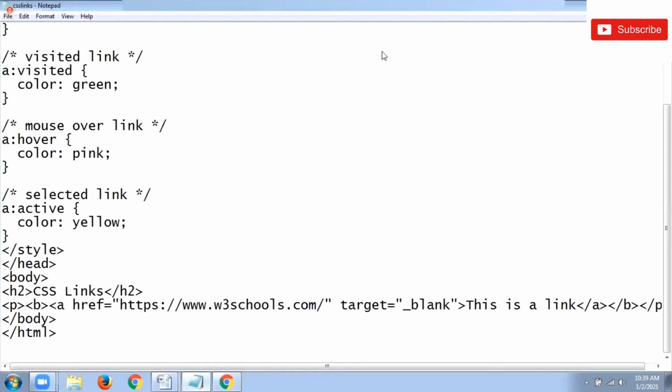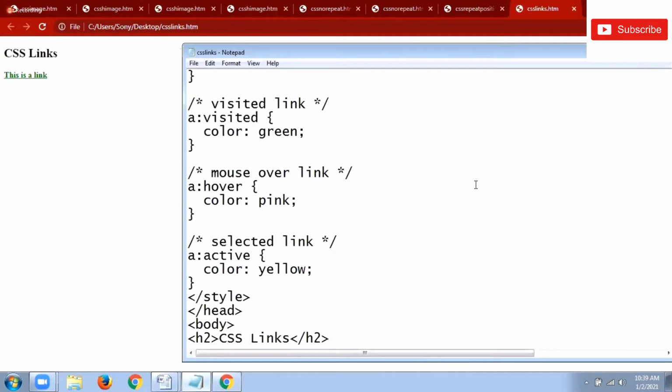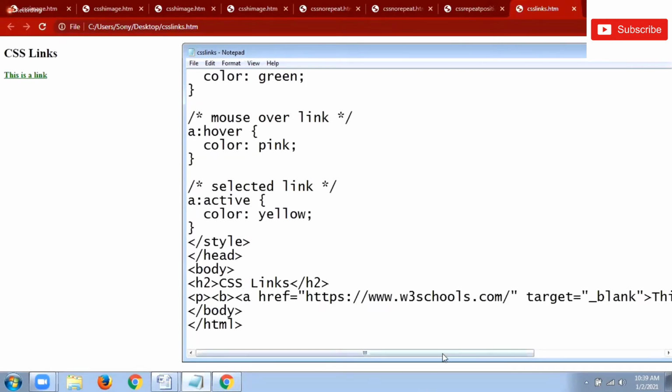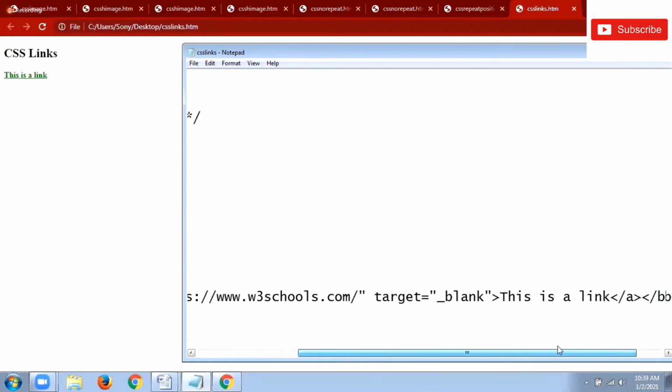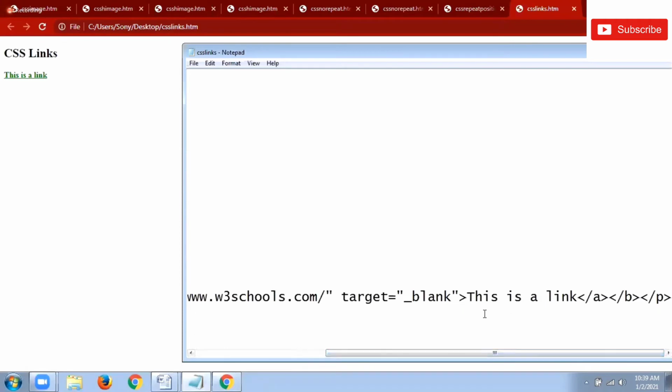So this is my code. Just see, first, whenever the link is unvisited, it is in green. Is it visible? This is the link. Here the particular text I mentioned with a paragraph, because here I am using only a paragraph. This is the link. Is it visible?